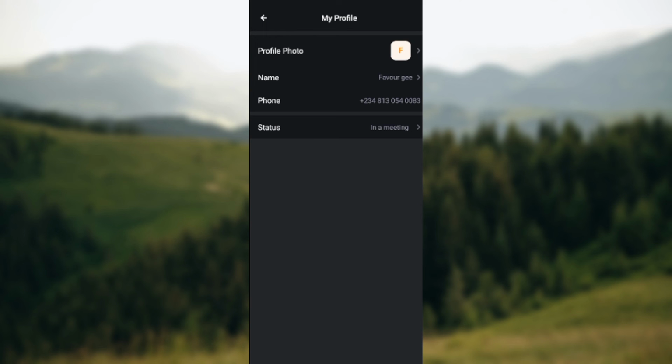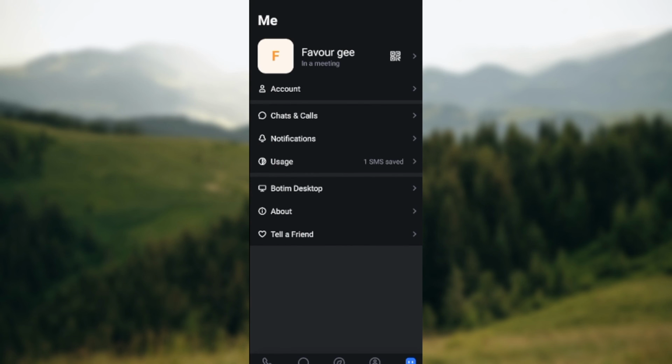So it's that simple. Okay, so this is how you can add status on your Botim app. So go ahead and try it out now.